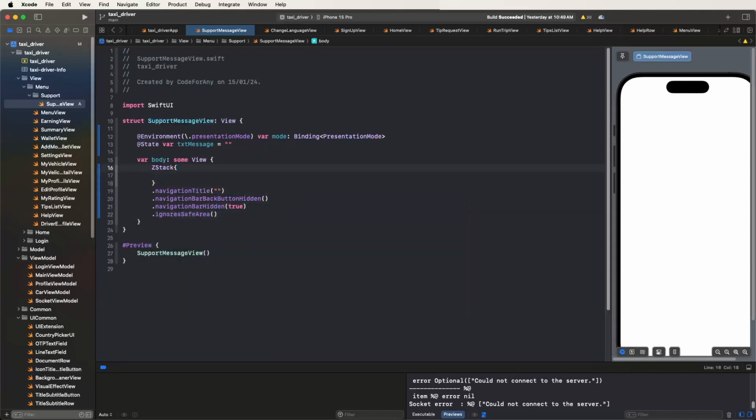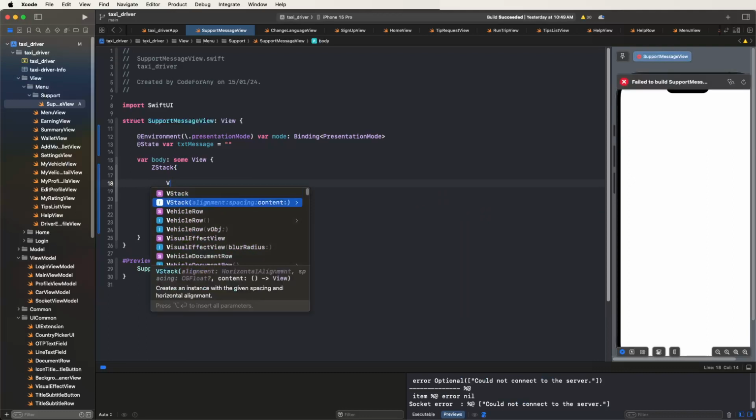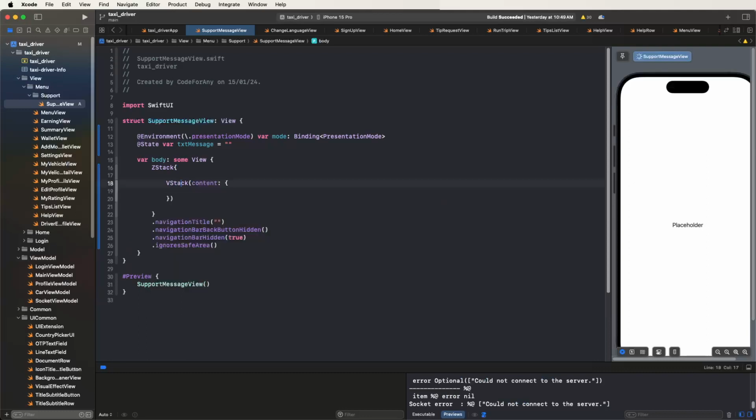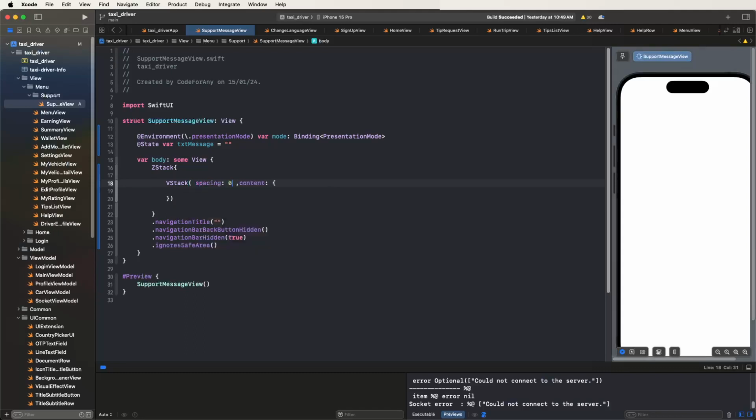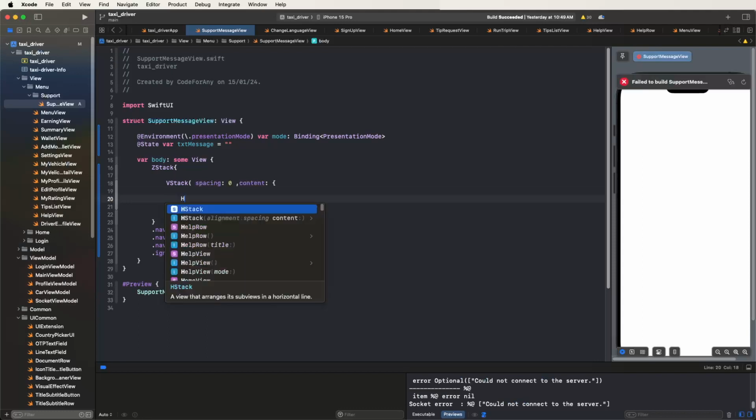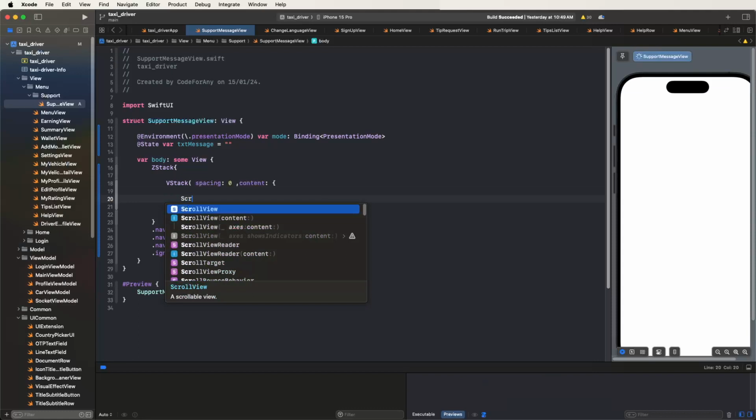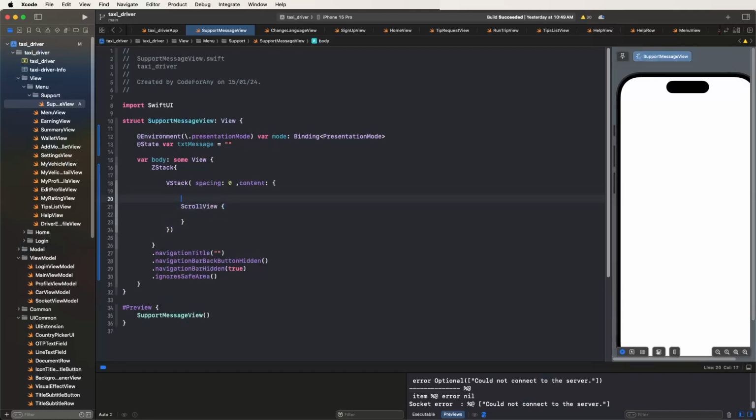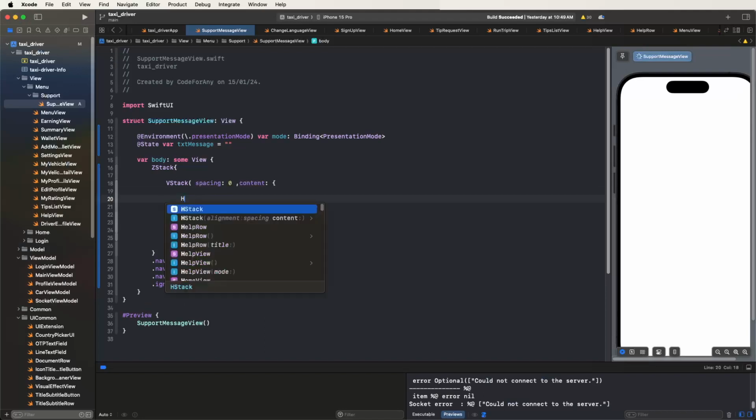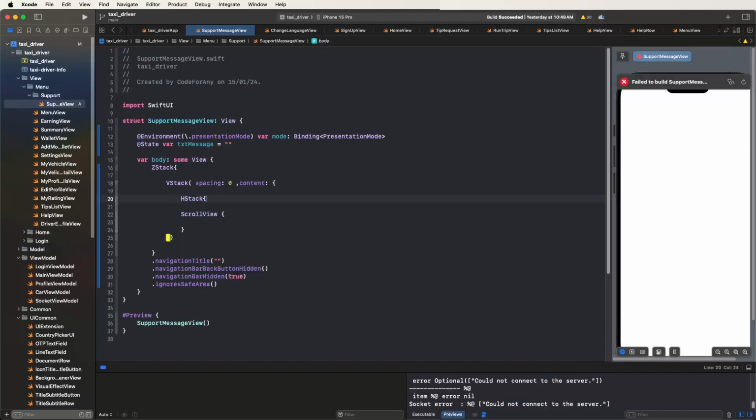And then after, create the VStack. Develop it, and set the spacing to 0. And then first of all, develop the bars. Before that, create the ScrollView, declared like this. Now create the bar's HStack and develop it here.